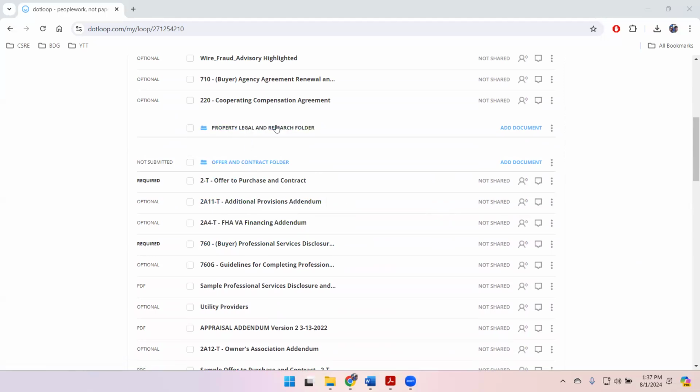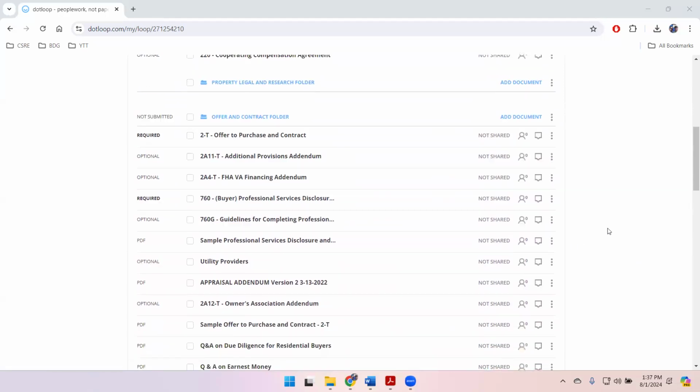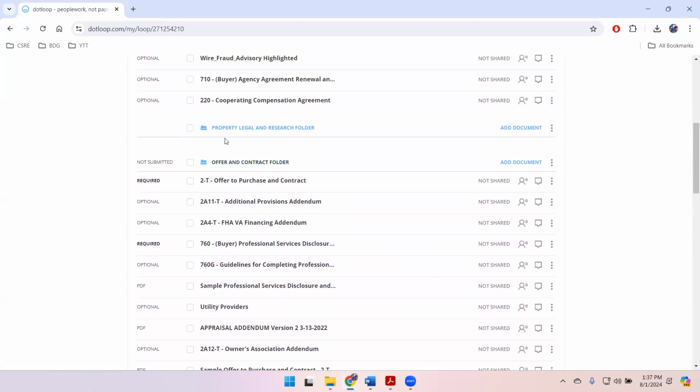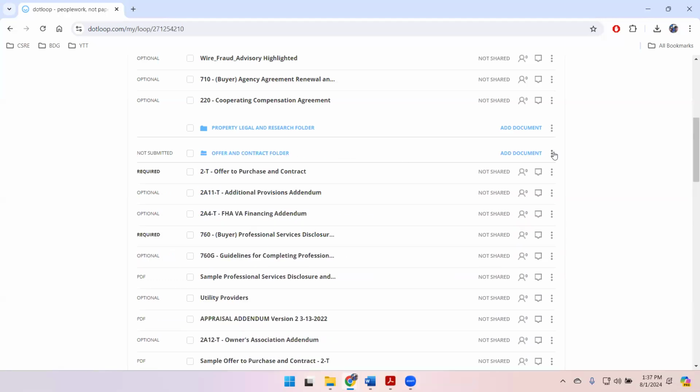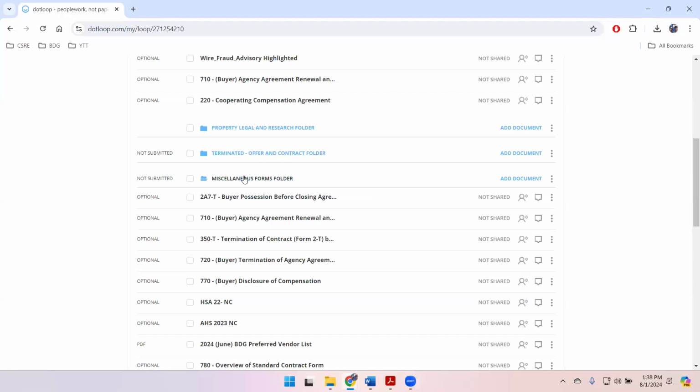Same thing with our property legal and research folder. We're going to have to research another property when they find another one to go under contract for. So the first thing I would do when these buyers choose to terminate for any reason: next to the folder, these three little action dots on the right give you a lot more options than what we're looking at right now. I'm going to click rename, and I may say, for example, terminated, so we know this is the terminated offer folder, and we can close it.